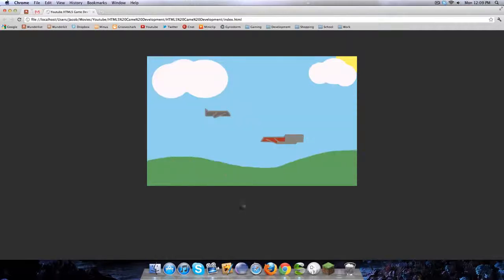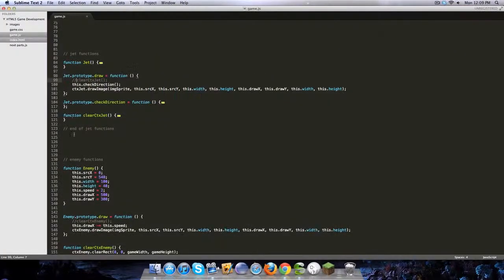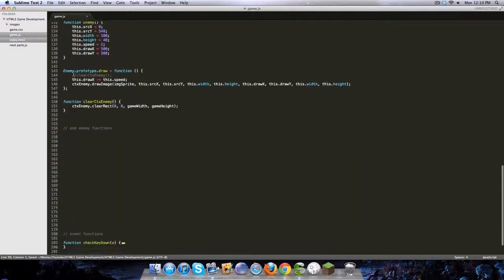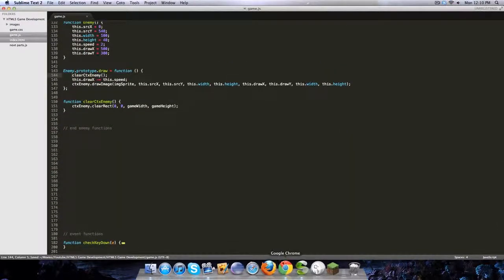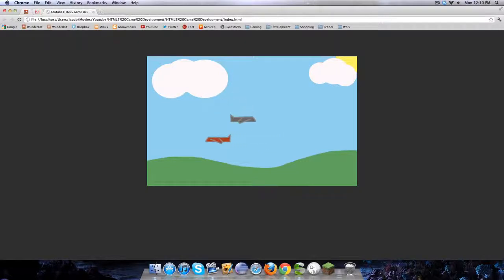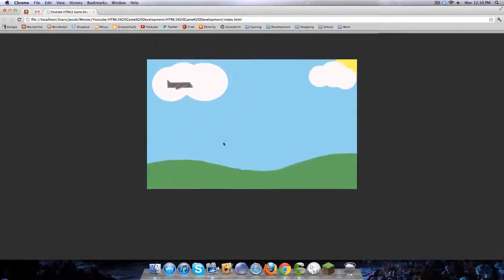But yeah, so that's about it for this tutorial, guys. I'm just going to set these back to on so that they are cleared, and we'll test it. Perfect. Jets move.